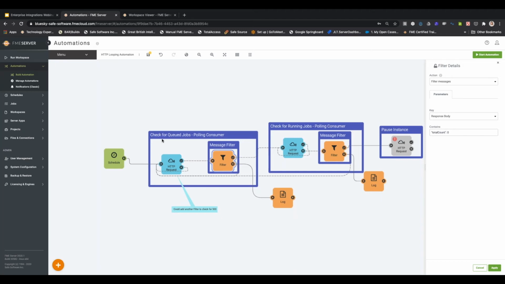So once I understood how to implement this pattern to do the polling and the filtering, I can easily replicate that further downstream. So this time the HTTP request is going to FME Server again, but this time to see if there are any jobs running. So obviously if there are jobs running, we don't want to pause our instance in the middle of those. And we're going to want to wait until there are no jobs in the queue and no jobs being run.